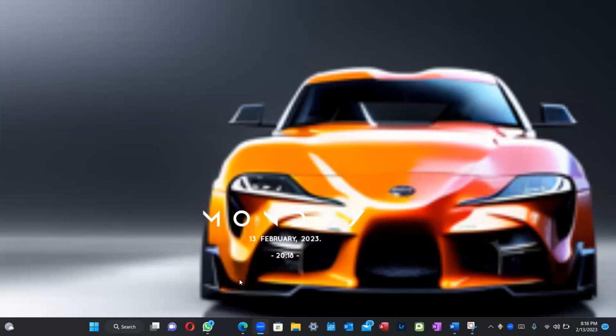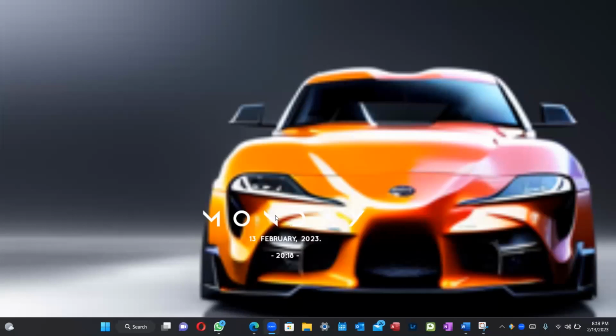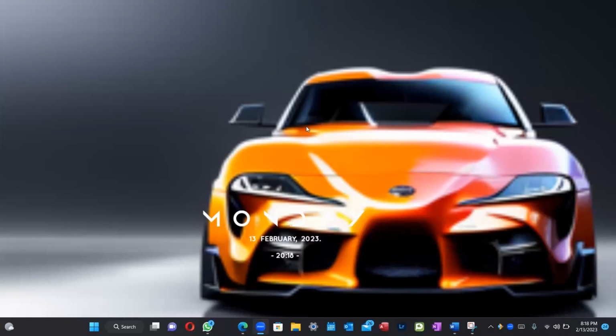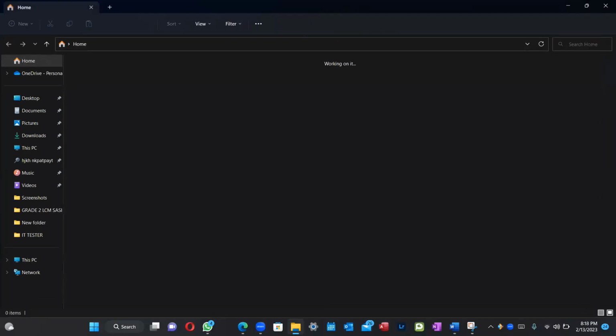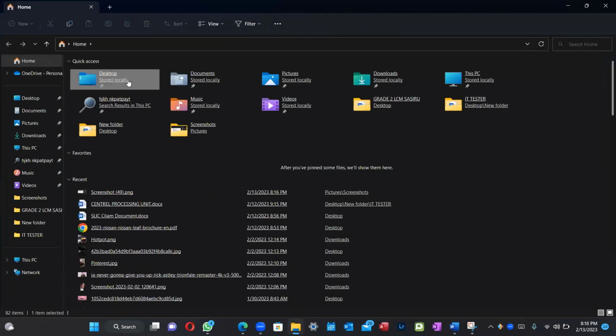Okay, Sasiru has taken the chance. Others can look at Sasiru's screen and replicate it on your computer. What Sasiru is doing, you can do the same on your computer. Activity number 1: let's create a folder. On your desktop or any location, you can create a folder. Please move to any location.